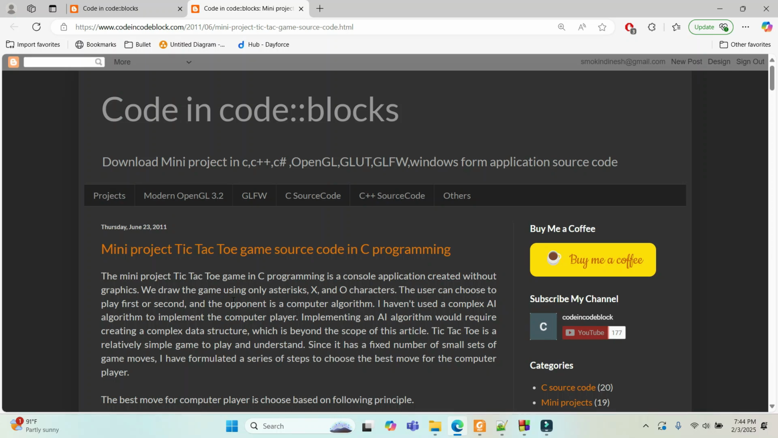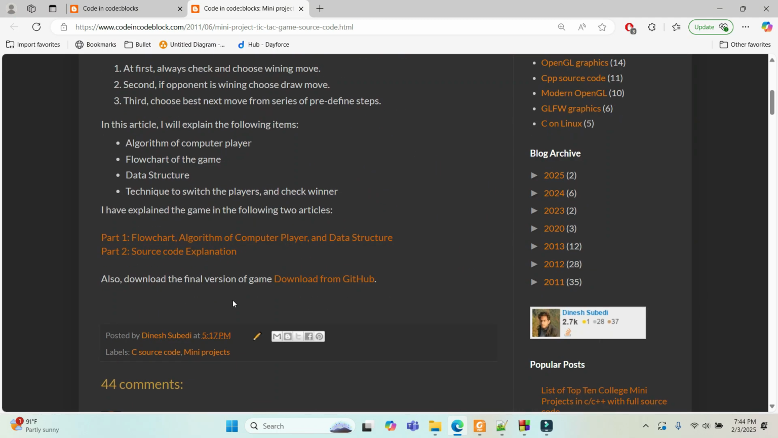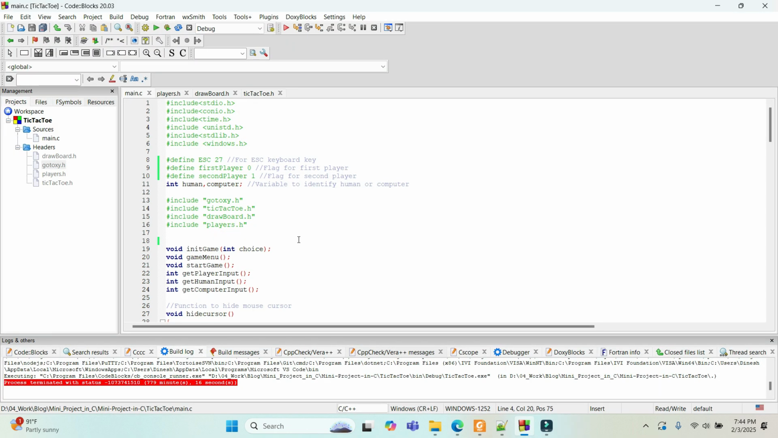Alright, in this video I will explain the source code of the project in detail. Let me open the code blocks. As before, I will explain the source code line by line instead of typing it, to keep the video short and sweet. I have divided the project into multiple header files.